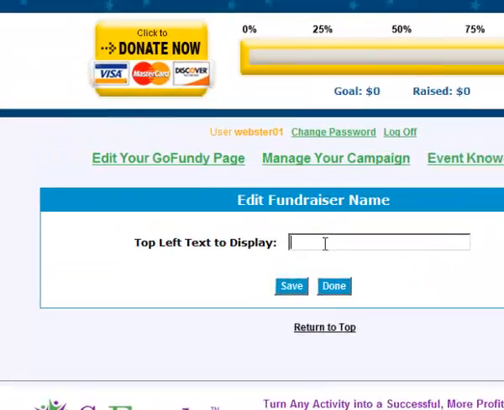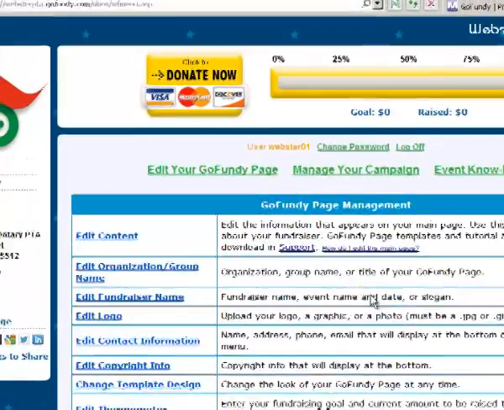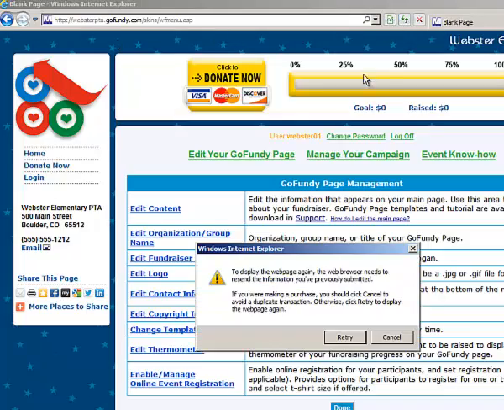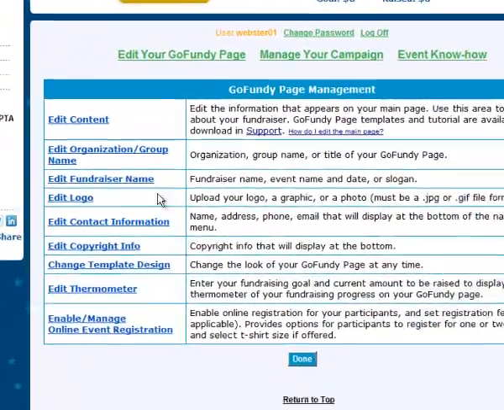What is the name of our fundraiser? We're raising money for a new playground. Let's call this the Playground Run. Save, and done. Now you don't see anything here until we hit refresh. There we go.